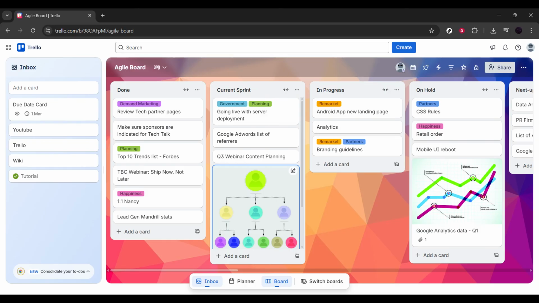After that, create a list named In Progress. This is where tasks move once team members actively start working on them. Moving cards into In Progress signals that work has begun and helps everyone quickly see what's currently being developed or handled.